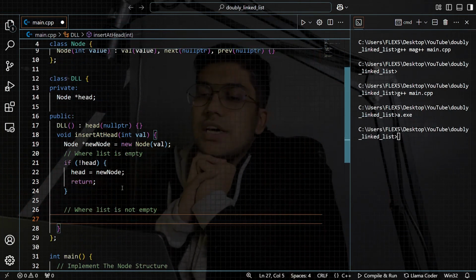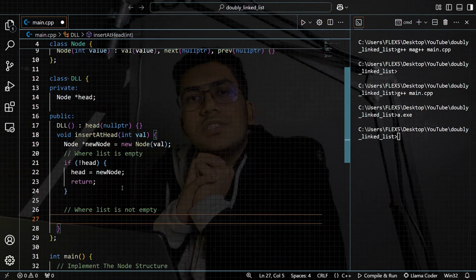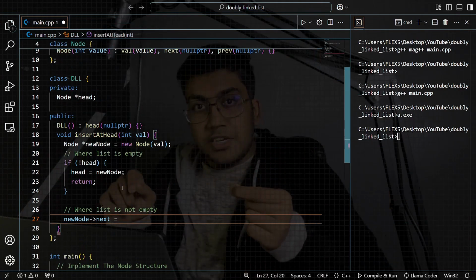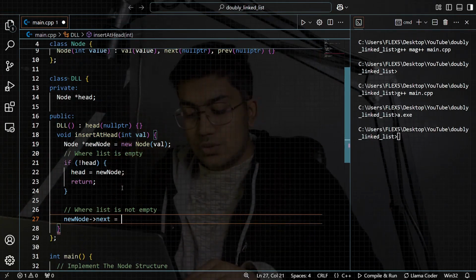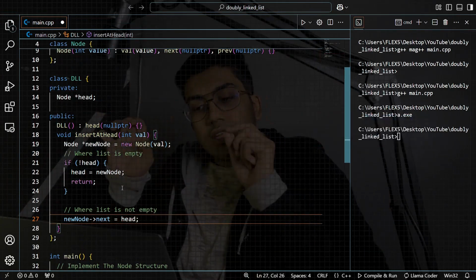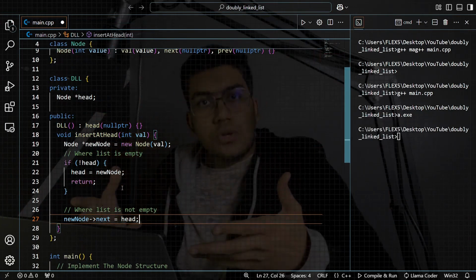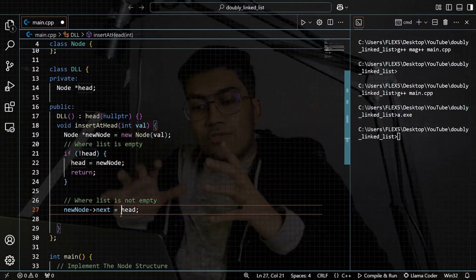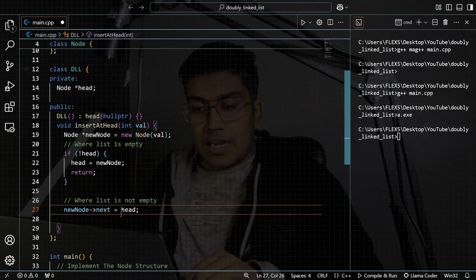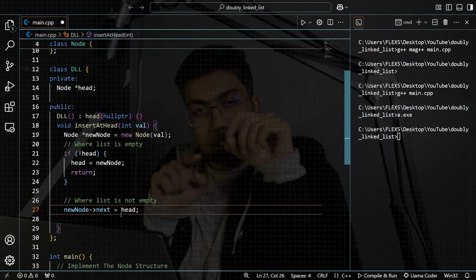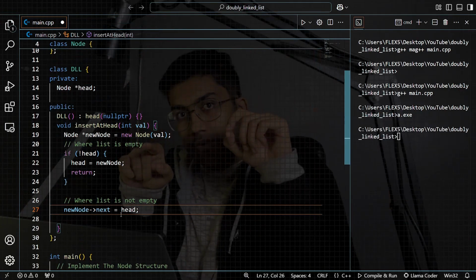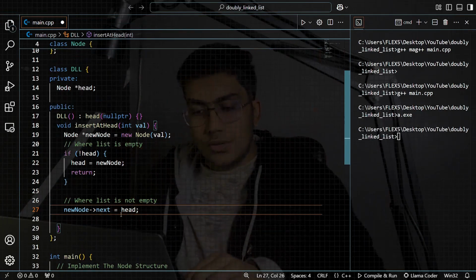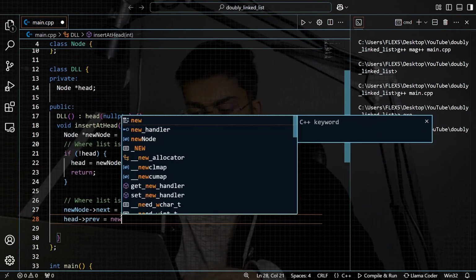Now, since I have to insert this at head, I need to reassign some links. This new node's next should point to what? Since this is the new head, the next element should be the head of the original linked list. So whatever linked list I already have would now be the second node in this new linked list. Since this is a doubly linked list, unlike a single linked list, I also need the previous link. So the head's previous should be this new node. I can say head's previous is equal to new node.